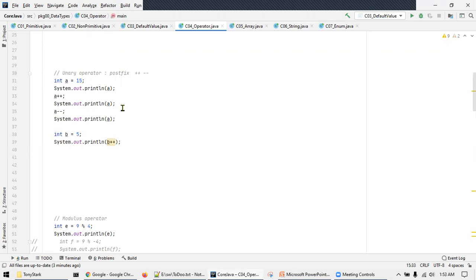So the same will be printed here, again decremented, so it will be 15 again. So 15, 16, 15. Now let us see this d. So b value is 5.